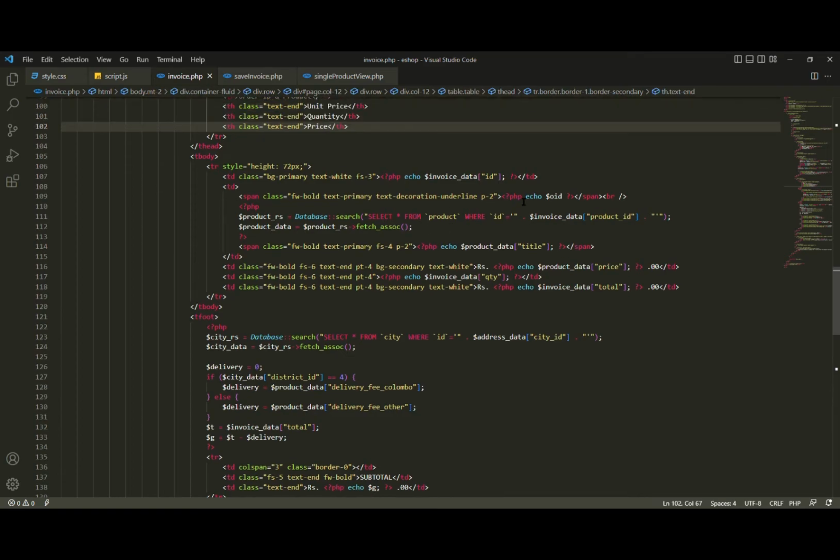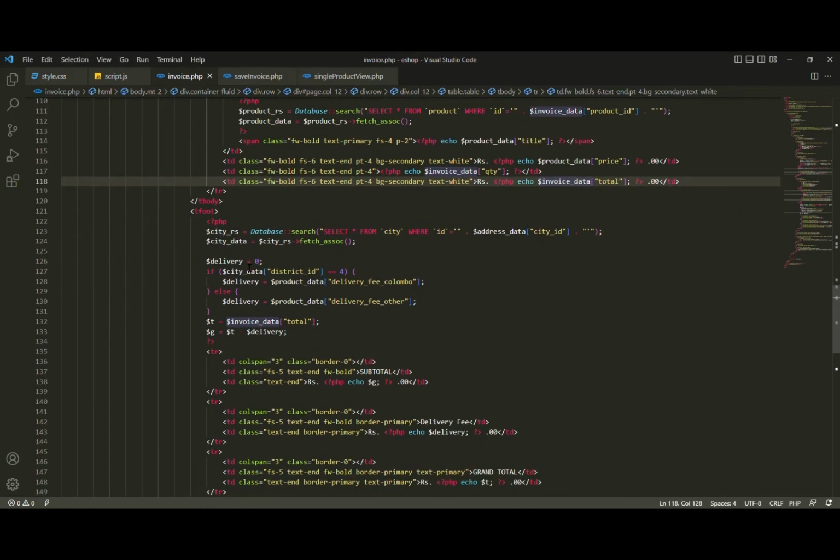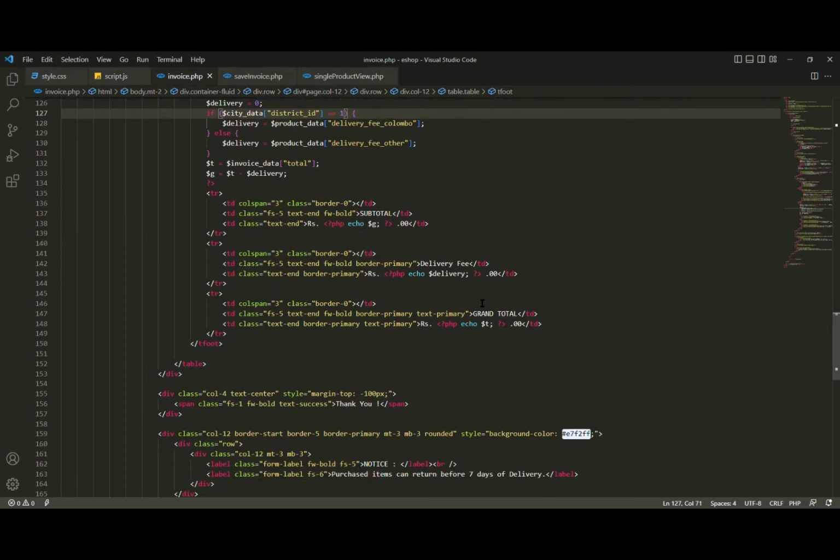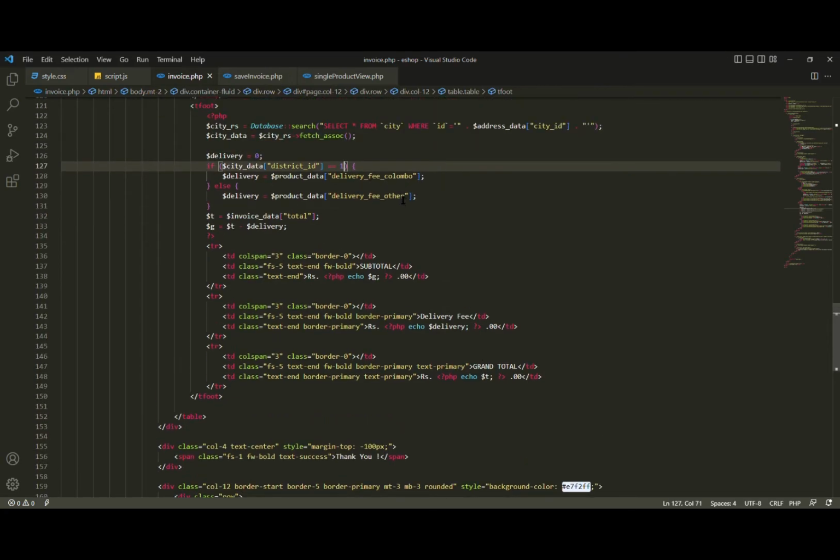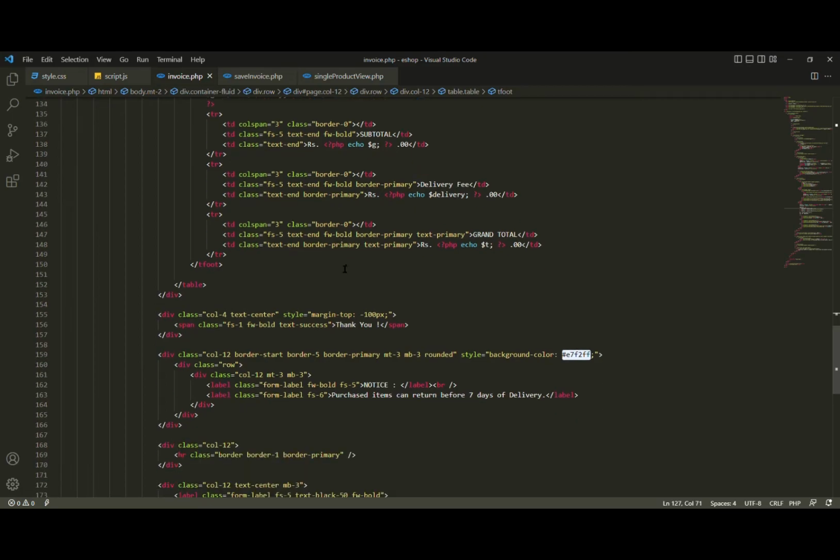And as we go down, we have echoed in our order ID, and we have done a result search for our products. And from our products we have our title, our price, the quantity, and our total. Here we have done a result search for our city, and we are checking if our district ID is 1 to see if the city which we get is Colombo. And if it is Colombo, then we have less delivery fees.